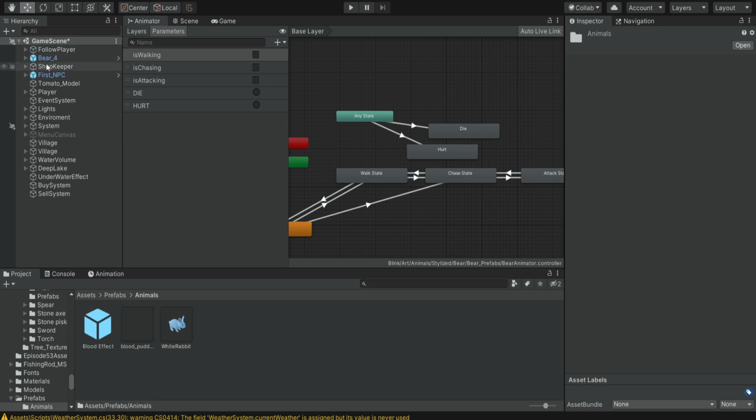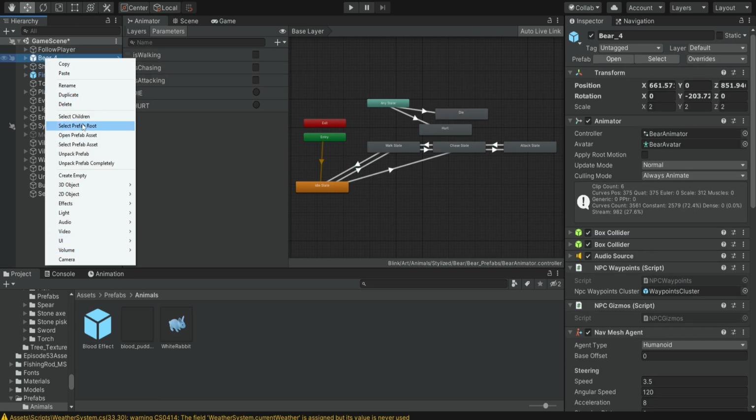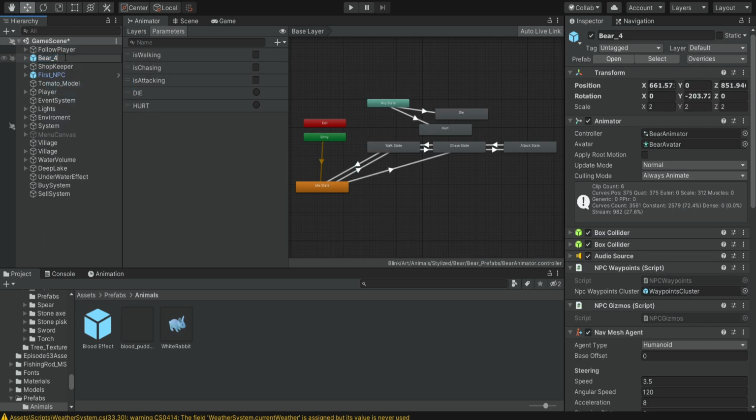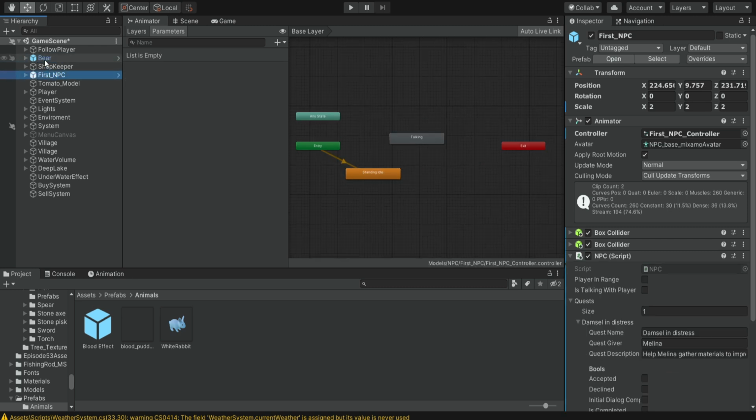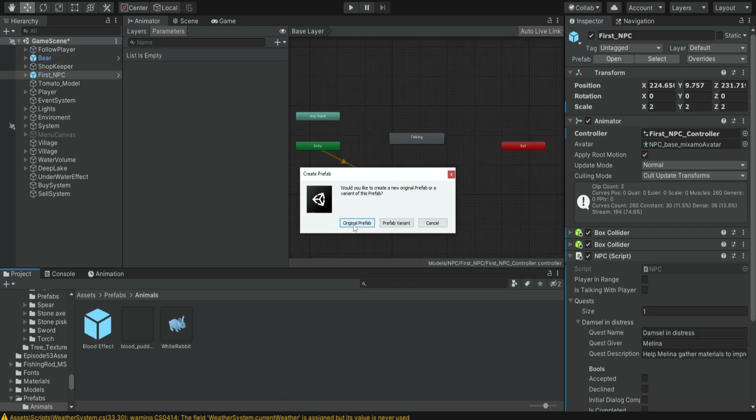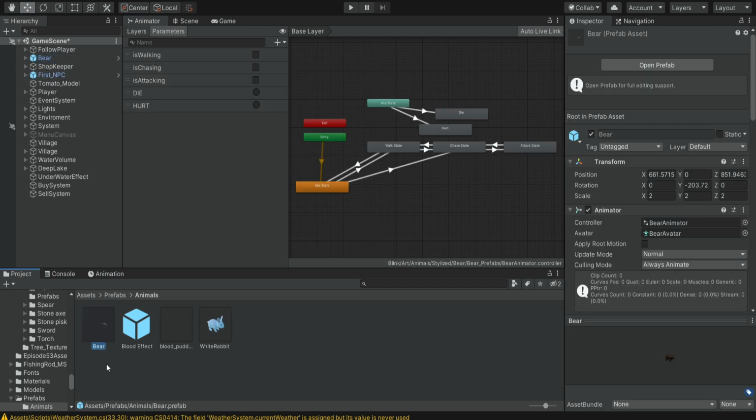Let's also rename it. And we can drag it over here and create an original prefab, because we probably have another one somewhere, but we want to create a new one. And now you can simply spawn these bears using this prefab, or you can just drag it inside your scene so they will appear at the beginning of the game.